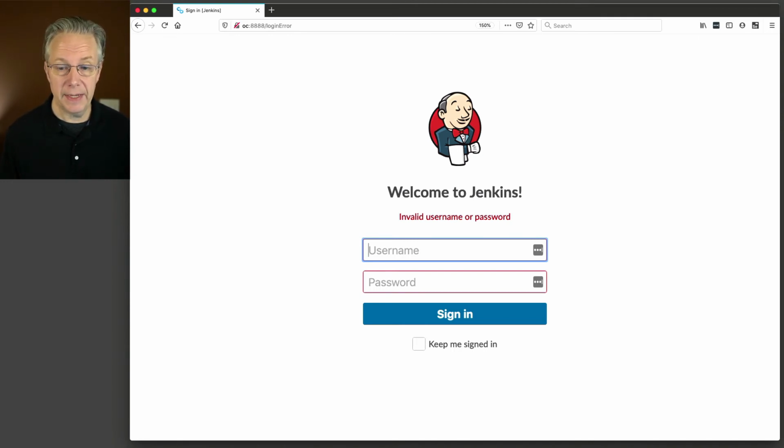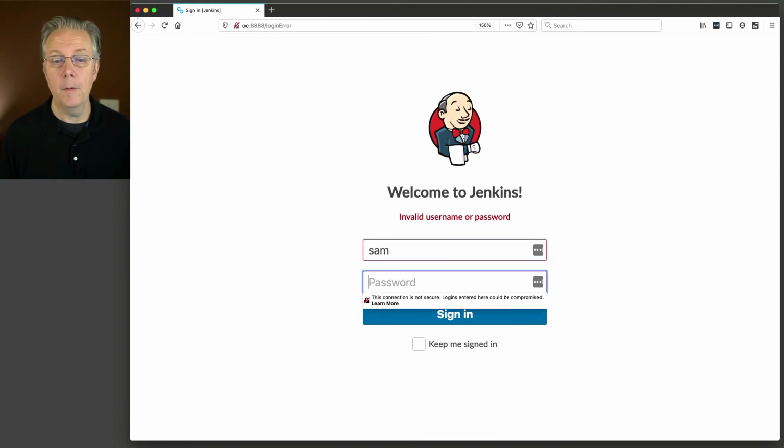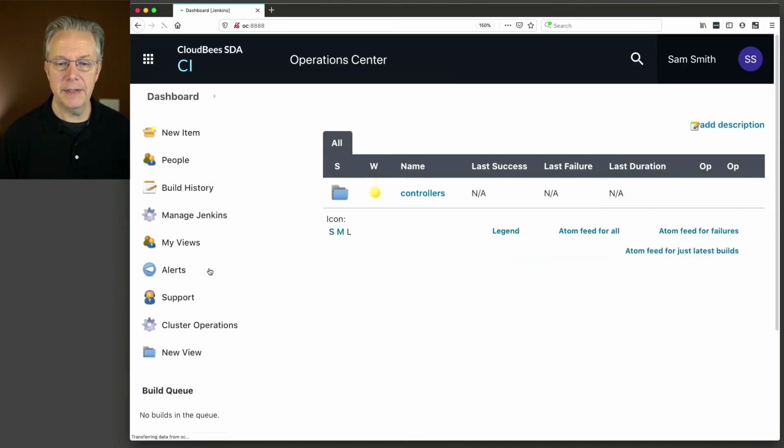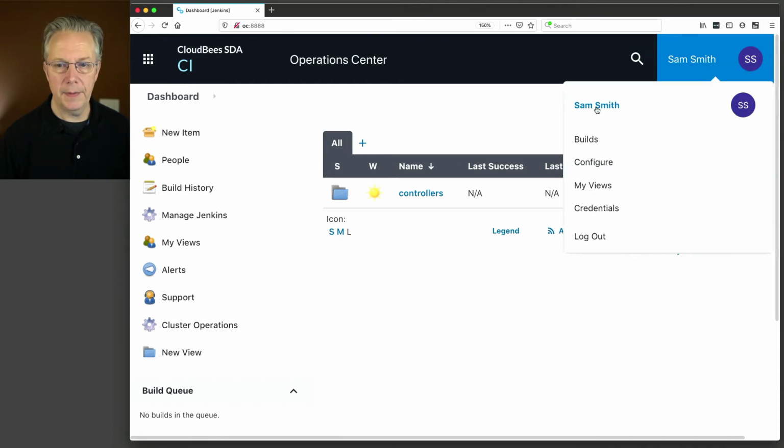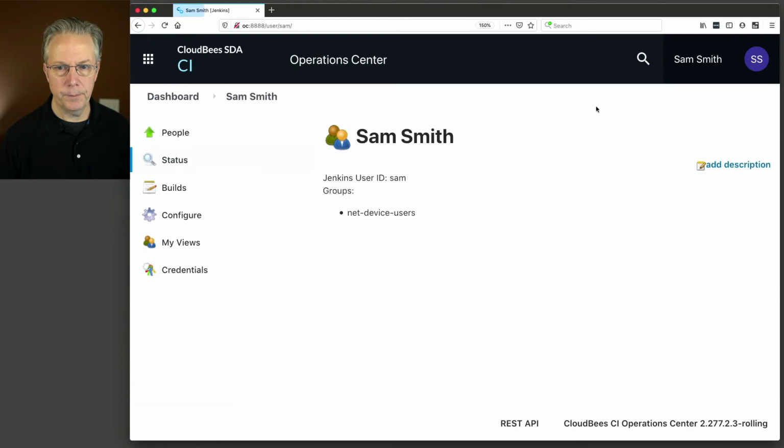Let's log in as Sam. Because we know Sam, through our test LDAP user, worked. Click on sign in. We were able to log in. If you look up here in the upper right-hand corner, you can see Sam Smith. That's our full name. Let's click on Sam Smith. And then click on Sam Smith here again. And now we're on the Sam Smith detail page.